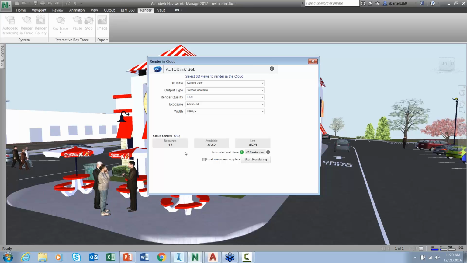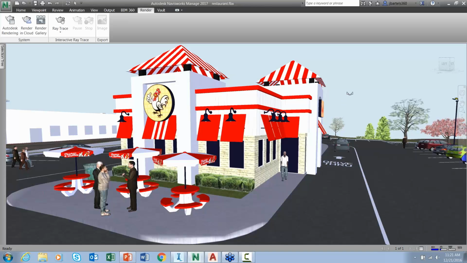So once I've adjusted my settings, I can say email me when complete, and then I can click the start rendering button, and it'll give you an estimate of how long it feels it may take to create this rendering. So here's where I click start rendering. At that point, everything's taken care of for me. It's all packaged. It'll be uploaded to the cloud, and I'll get an email when it's finished. Now, I've already rendered this, so let me close that.